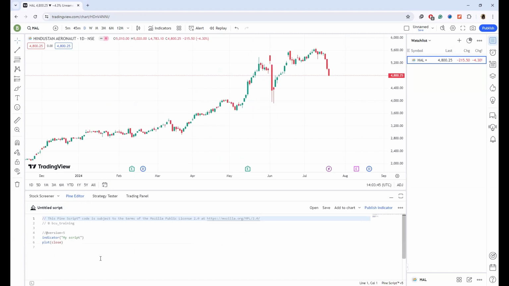a script editor, which is PineScript. We are going to use one of the moving average indicators, which will be shared during the training. So what you have to do is go to the Pine Editor, remove everything, copy paste the text file, and then add to chart. The moment you add to chart, the indicator will start functioning.